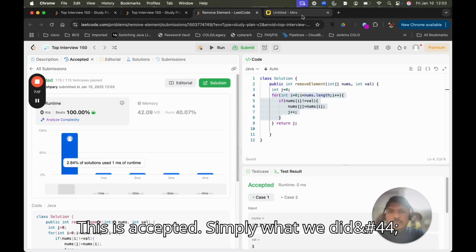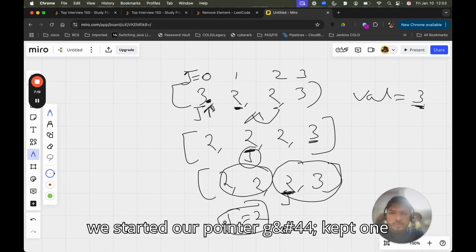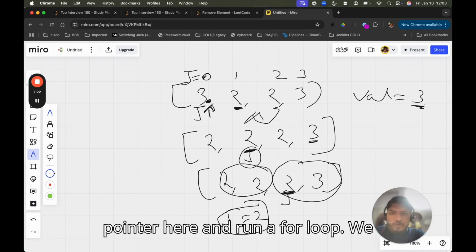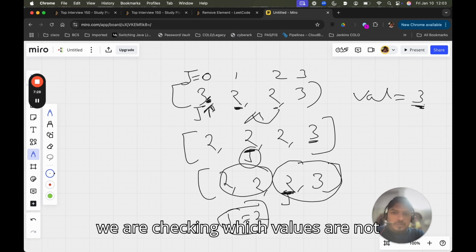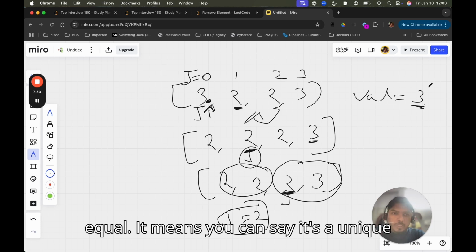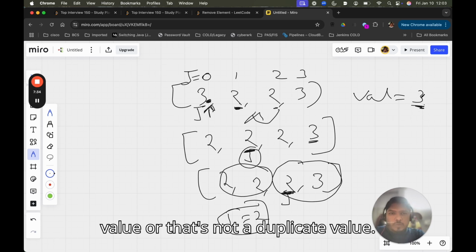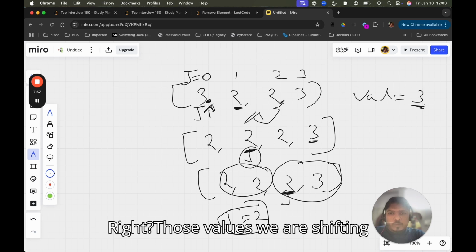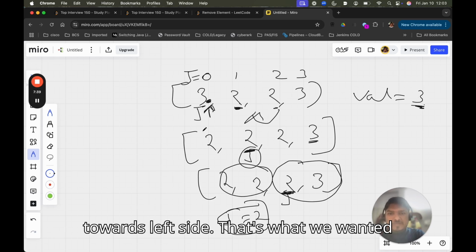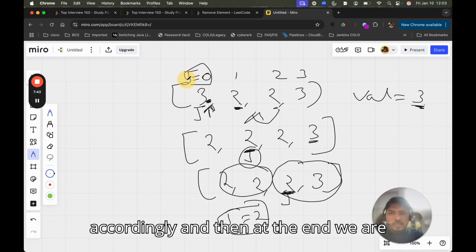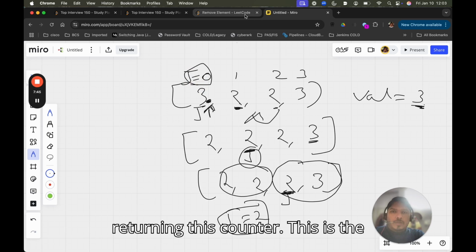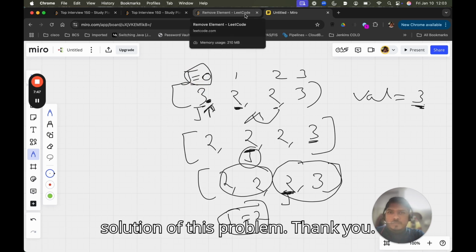This is accepted. So simply what we did was start our pointer j, keep one pointer here, and run a for loop. We are comparing the values and checking which values are not equal. It means you can say it's a unique value, one that's not a duplicate, right? Those values we are shifting towards the left side. That's what we wanted. And then we are increasing this counter accordingly, and at the end we are returning this counter. This is the solution of this problem.